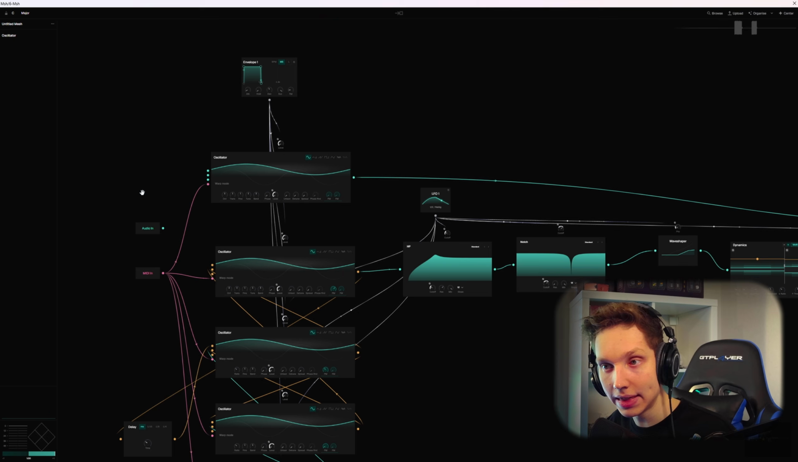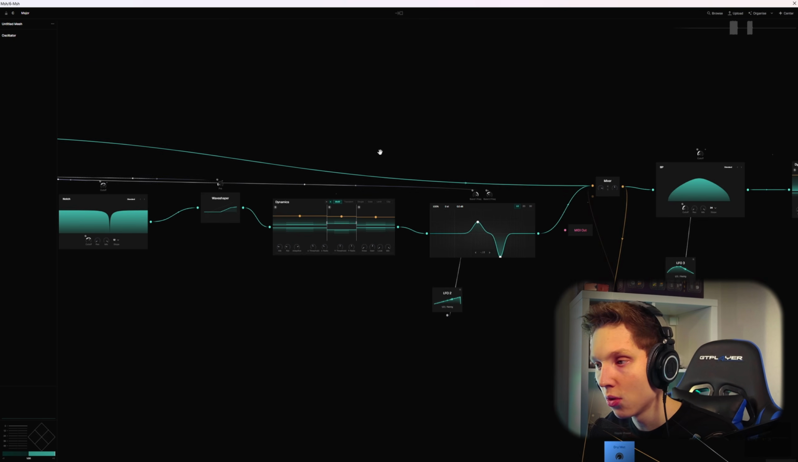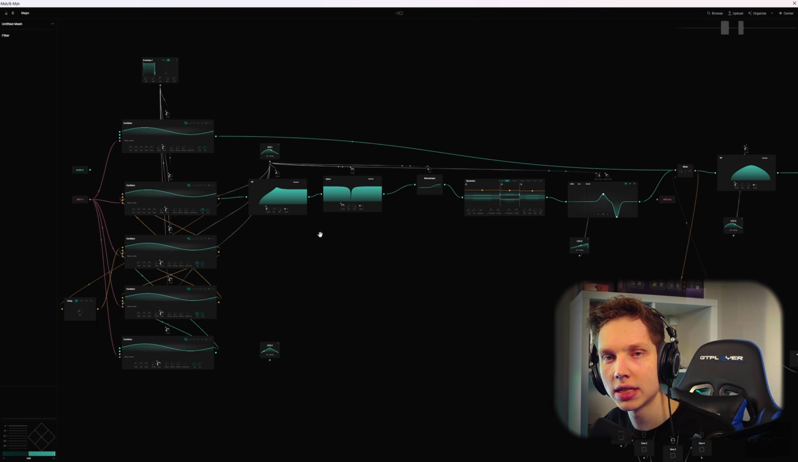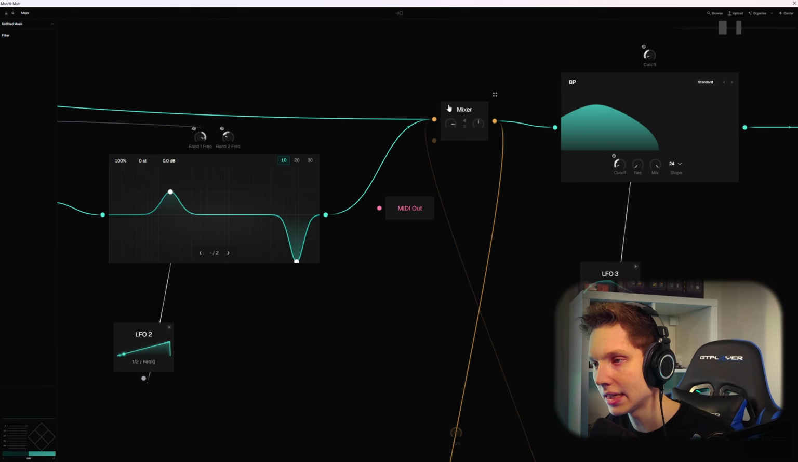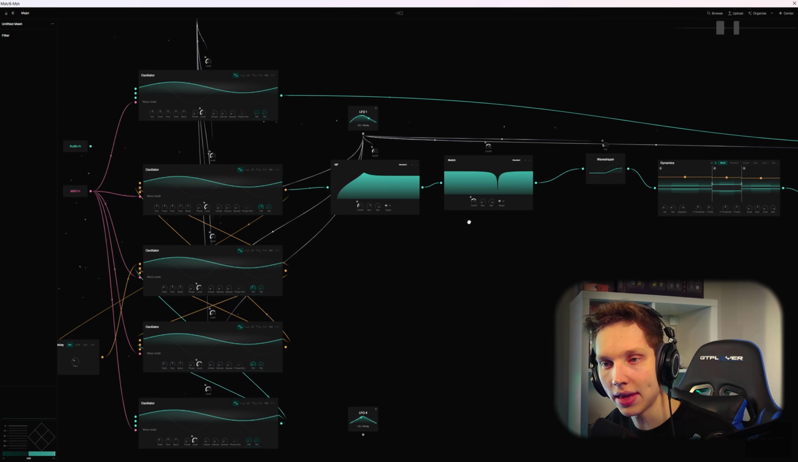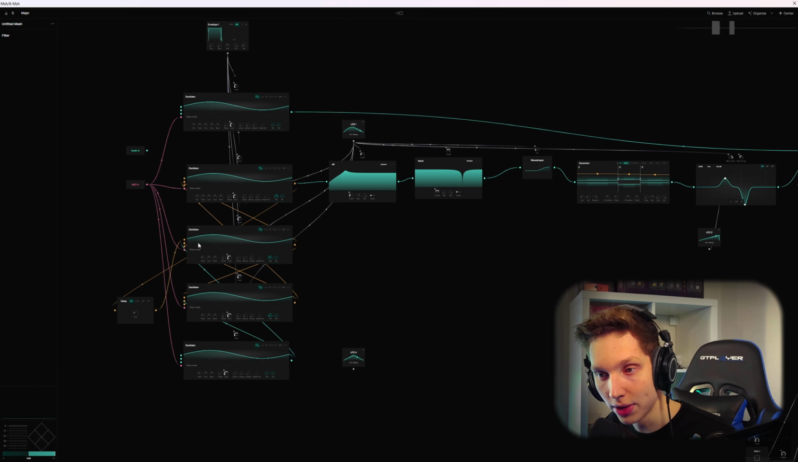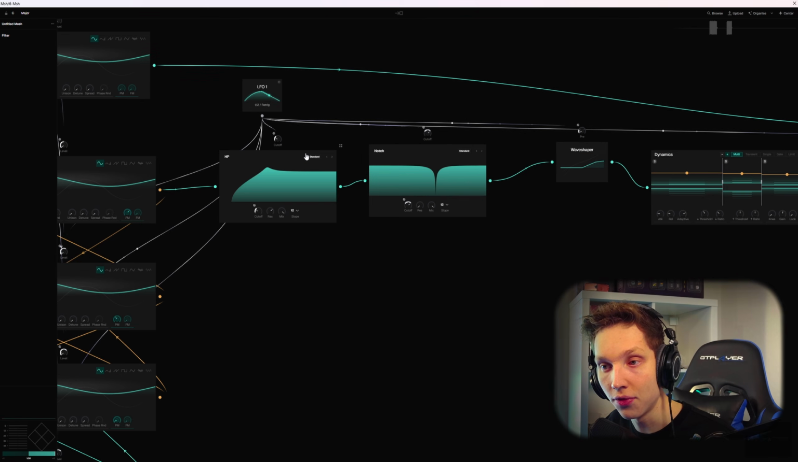What's going on here? Basically, first, I have set up a parallel chain here. So this oscillator is just the sub, which is going into this mixer right here. So imagine you have a Serum and you want the sub to go into the direct out. And the mixer here is basically the direct out. And the other signals, like this oscillator, which is being affected by these 3 oscillators, is going into this filtering chain.